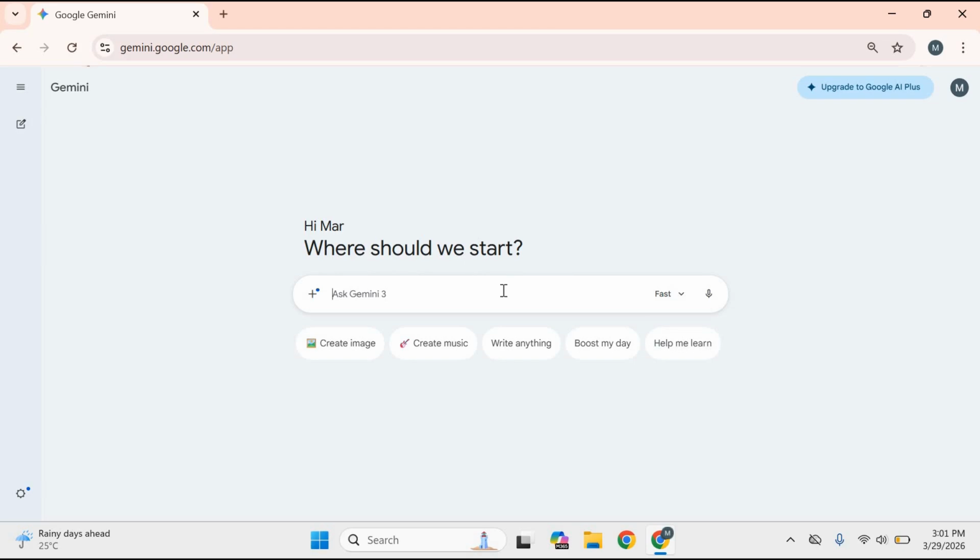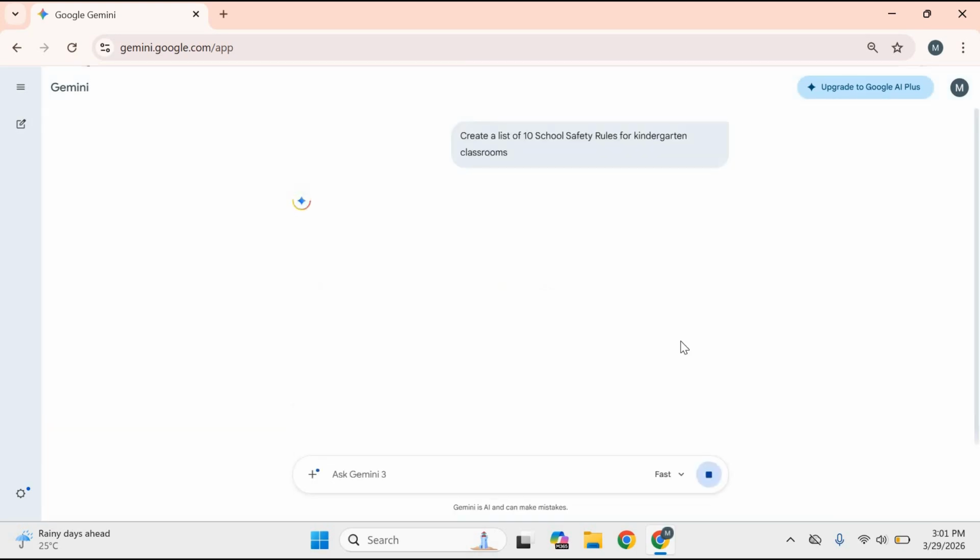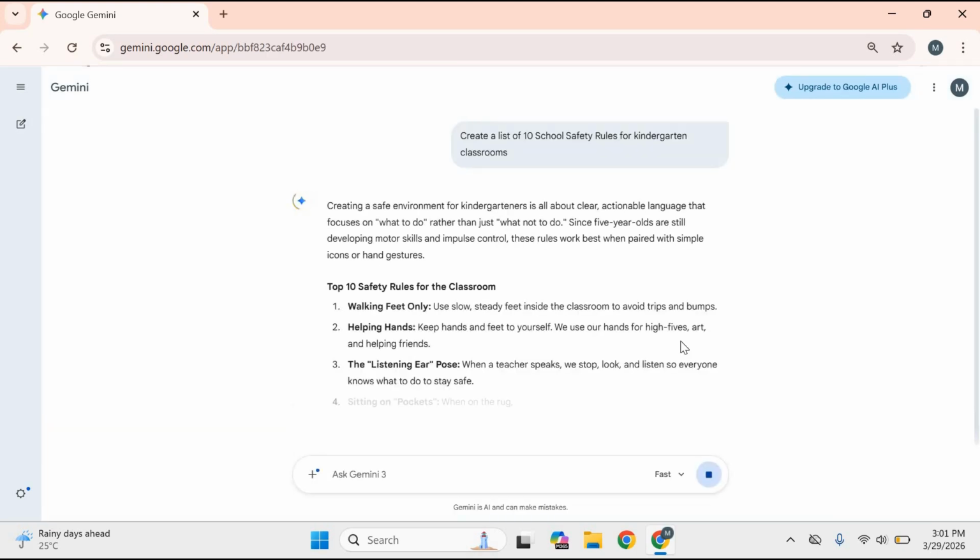For example, I'll type, "Create a list of 10 school safety rules for kindergarten classrooms." Press enter. And here you go. We have a ready-to-use list.